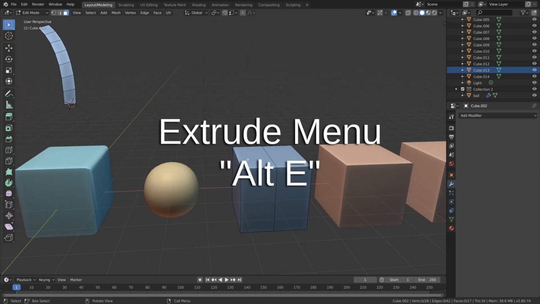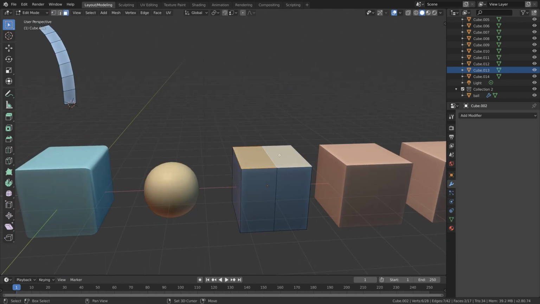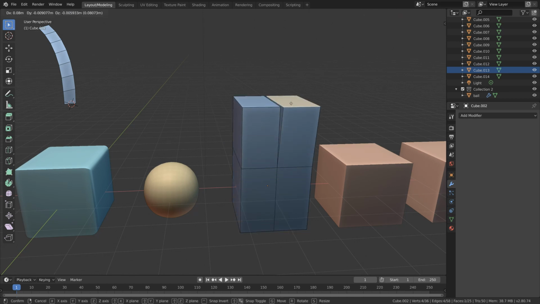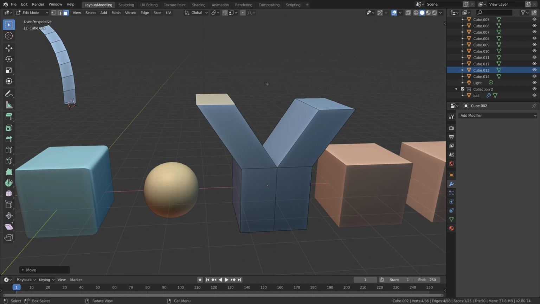Next up, we've got the extrude menu, which can be hit by Alt E. And I could maybe choose along normals or individual faces. And then I can move these out. And then I can move these and separate them.